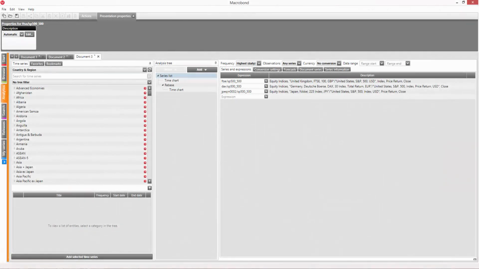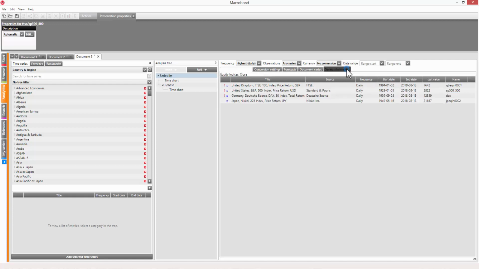In our last example, we're looking at a document where we've calculated the ratio between several equity indices and the S&P 500 in the series list, and then rebased them. Now we want to replace the S&P with a different equity index. To change all the instances of the series at once throughout the document, we can go to the Series Information tab and change the region from here.